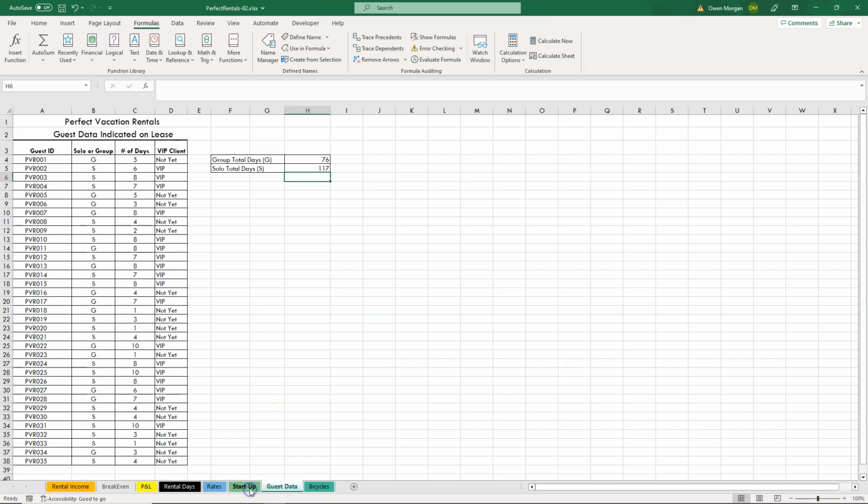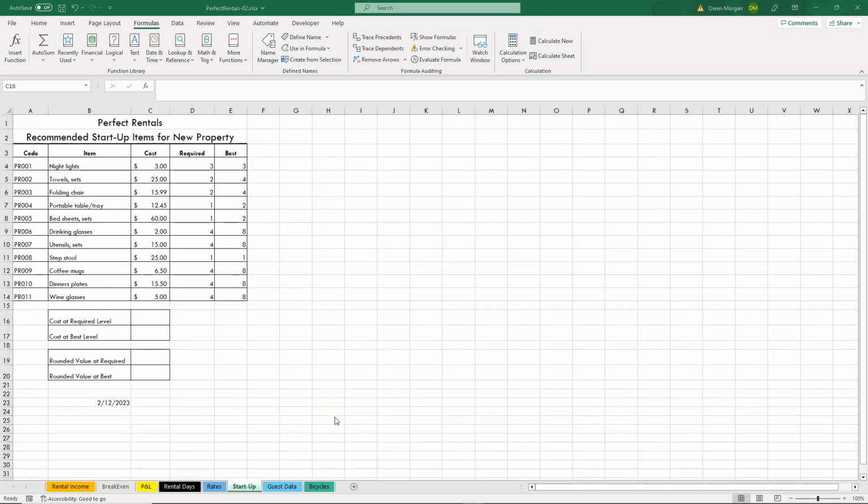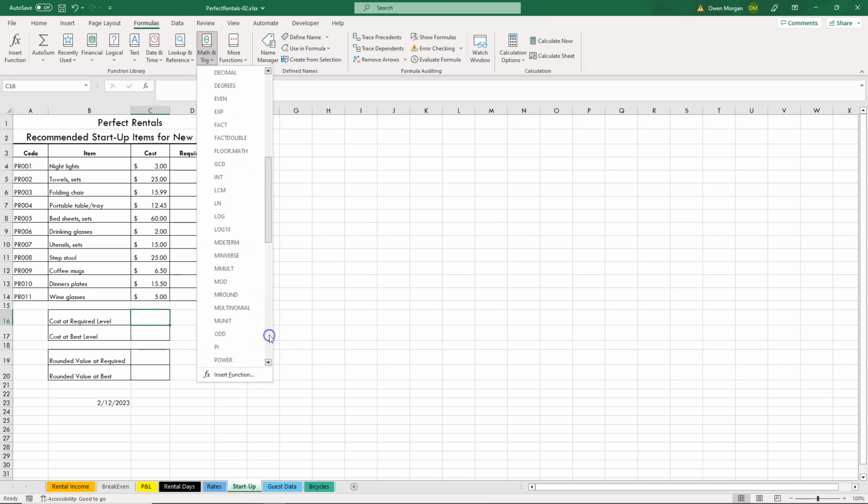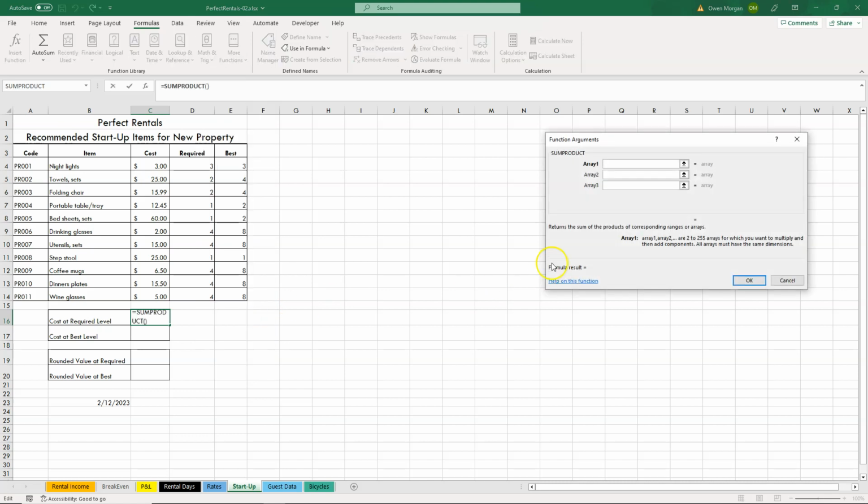We're now going to move back to the startup sheet. We're going to use a SUMPRODUCT function. This will be under the Math and Trig button. So let's move down here, find SUMPRODUCT. SUMPRODUCT is a fairly powerful function. In this case, it's going to take a value in one column and one row, multiply it by this value. It'll then add to that this value multiplied by this value.